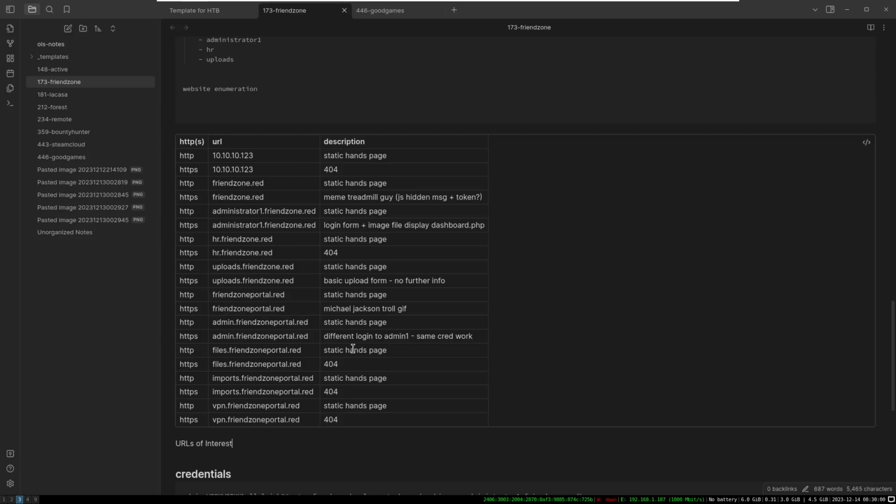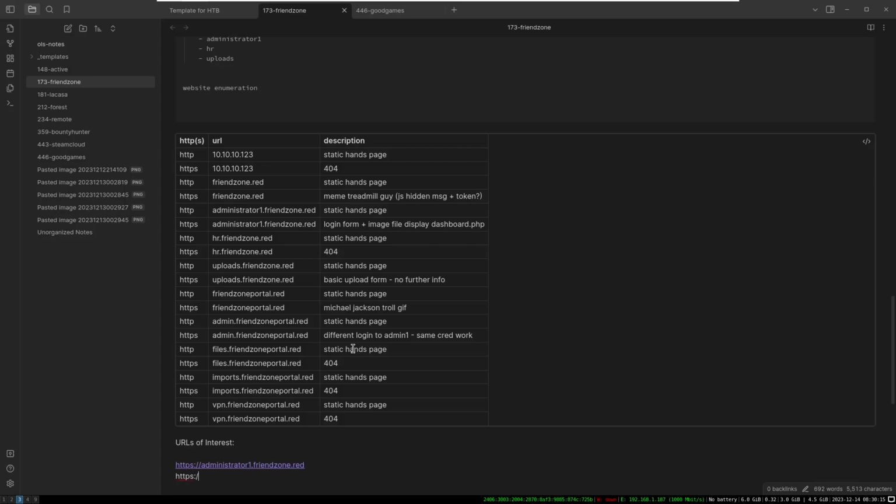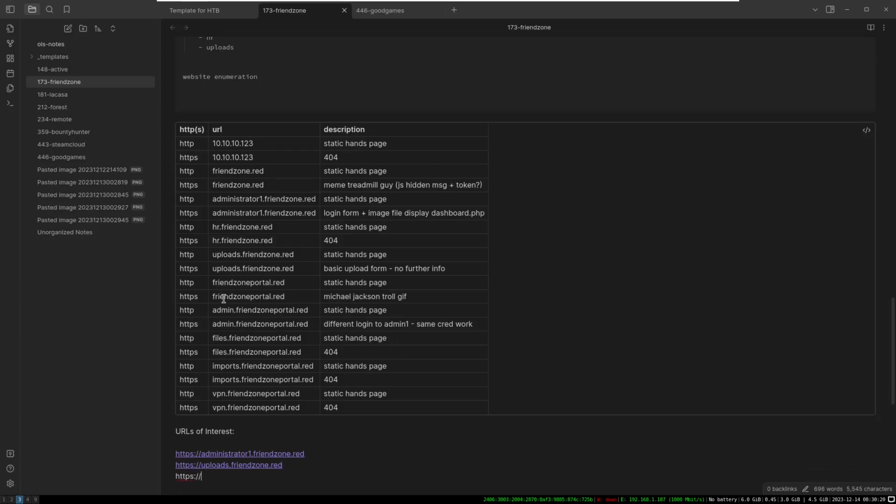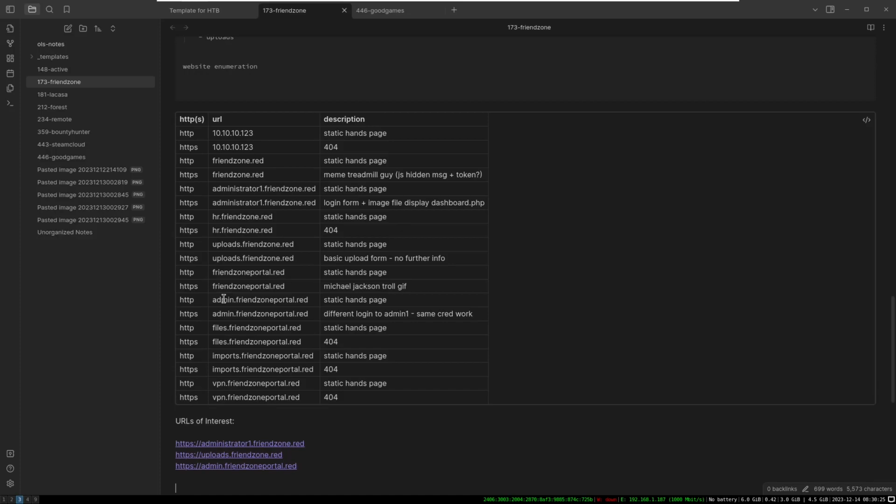So URLs of interest is going to be HTTPS administrator1.friendzone.red, HTTPS uploads.friendzone.red, HTTPS admin.friendzone.portal. So if we try and narrow down these 20 different targets into where we want to put our effort next, I think that this is the list.